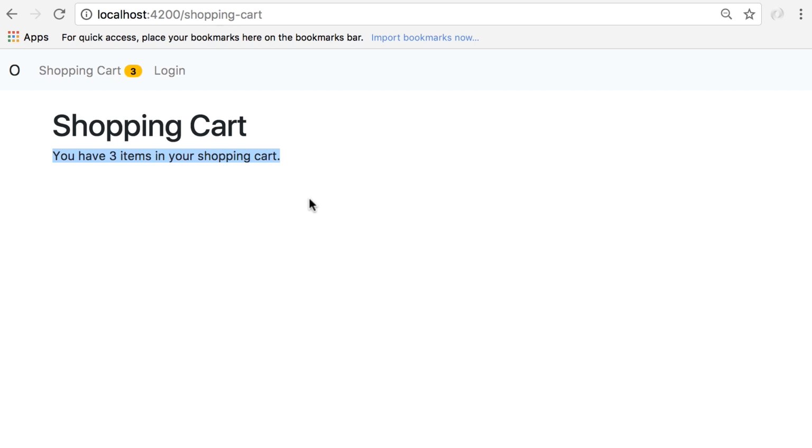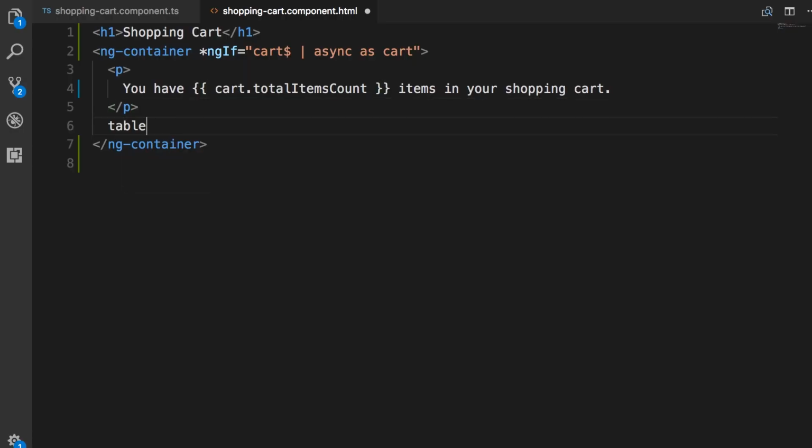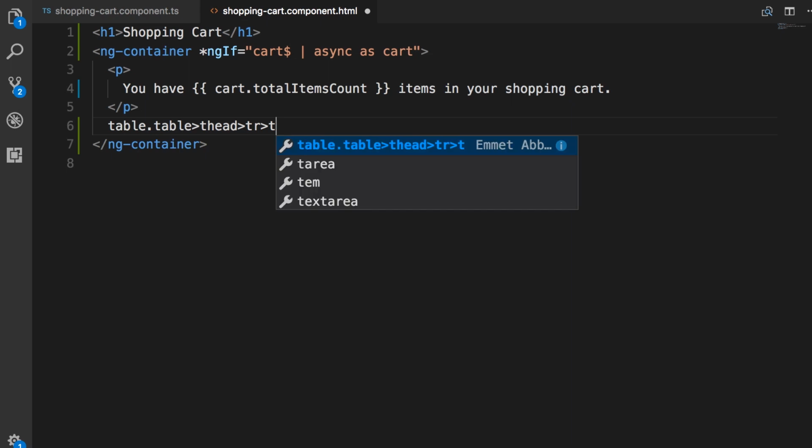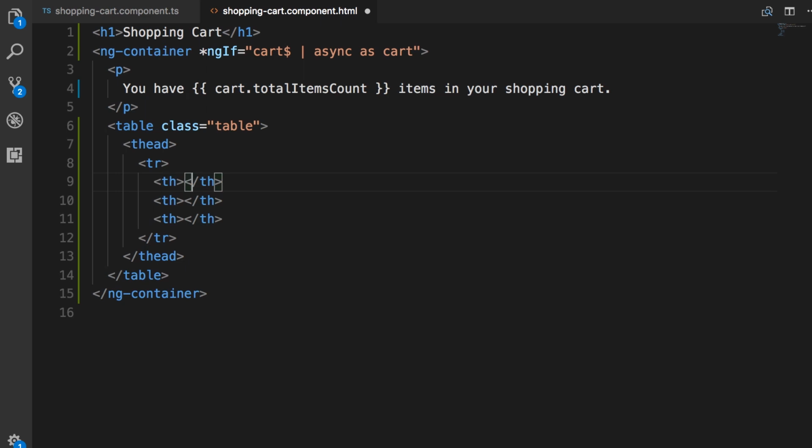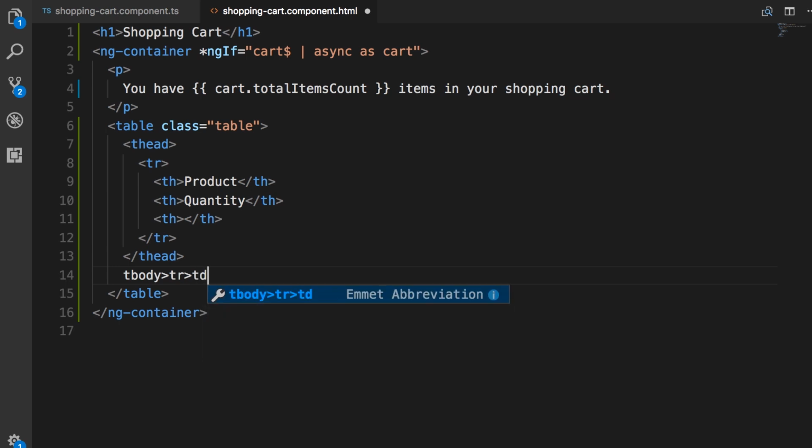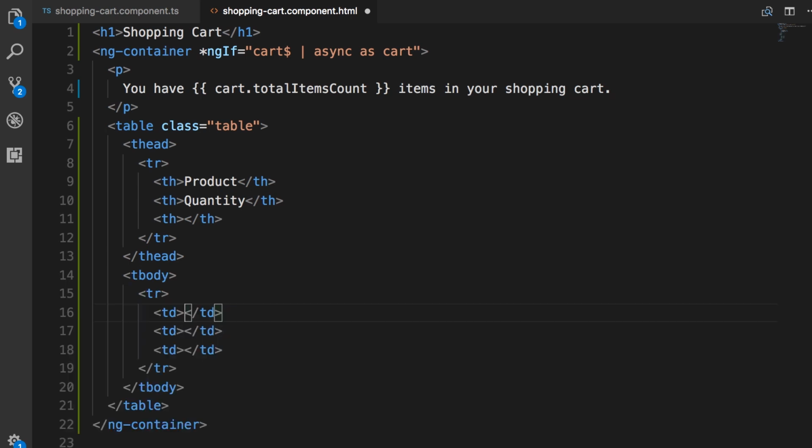Beautiful. Next, let's add a table below this message. So I'm going to add a table with a class table. Inside this table, we're going to have a thead. And inside the thead, we're going to have a tr and 3 th elements. So the first column is product. The second is quantity. And we leave the third one for now. Later, we're going to display the price here. Similarly, we're going to have a tbody with tr and 3 td elements.